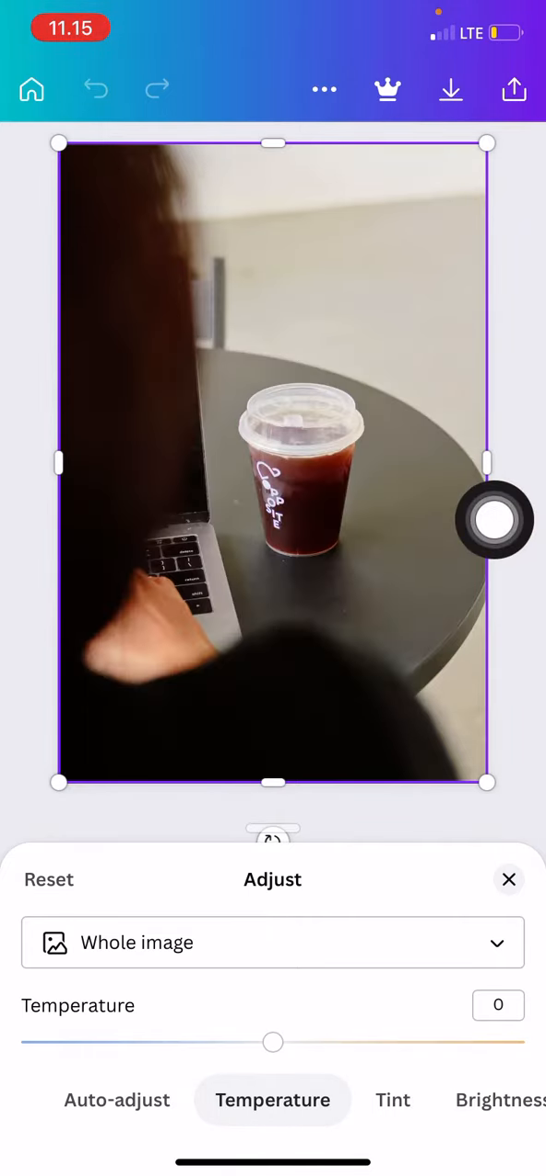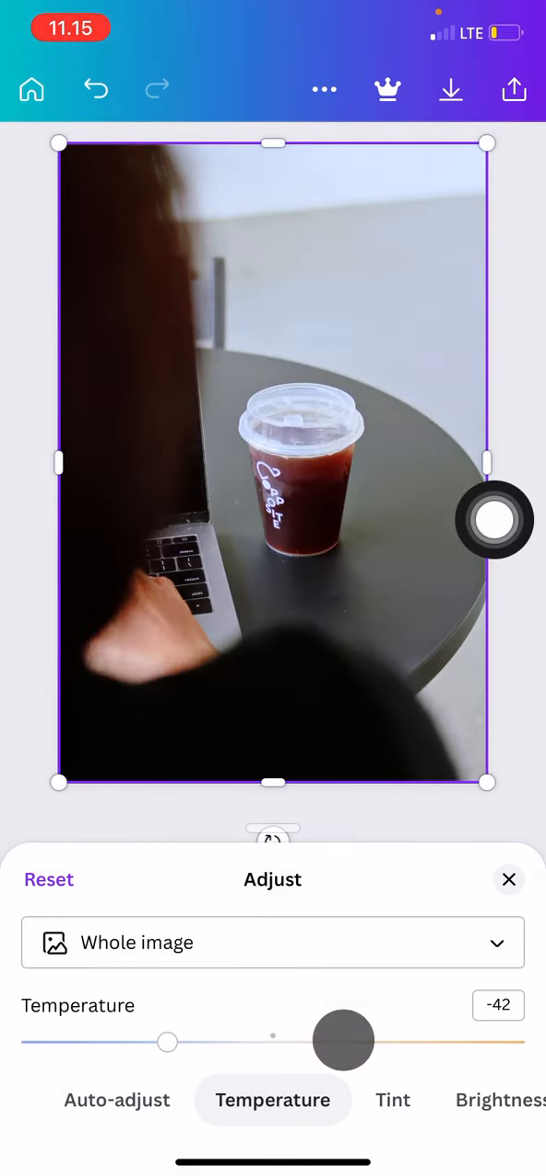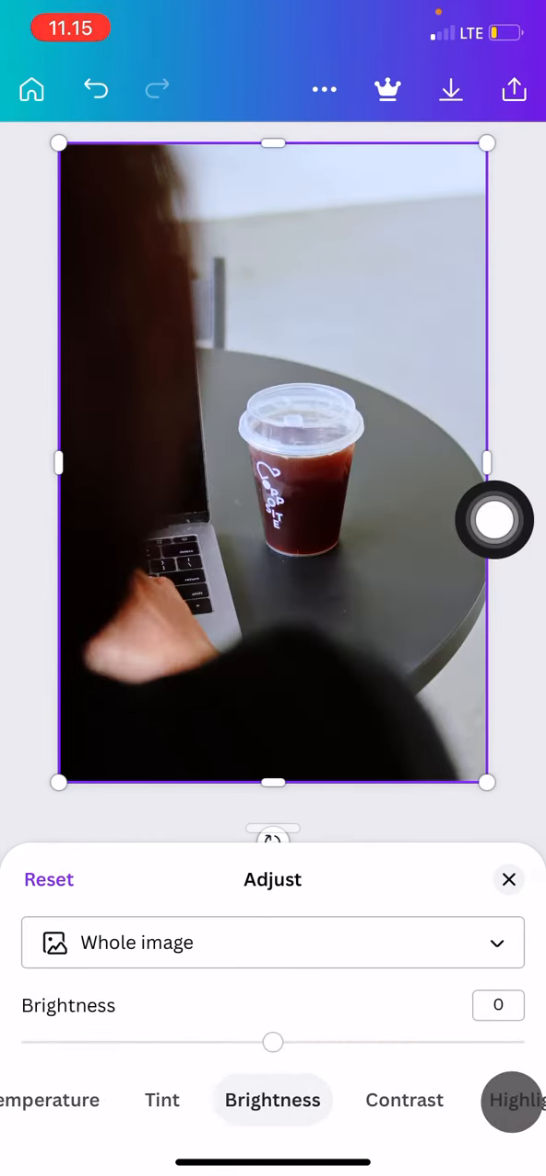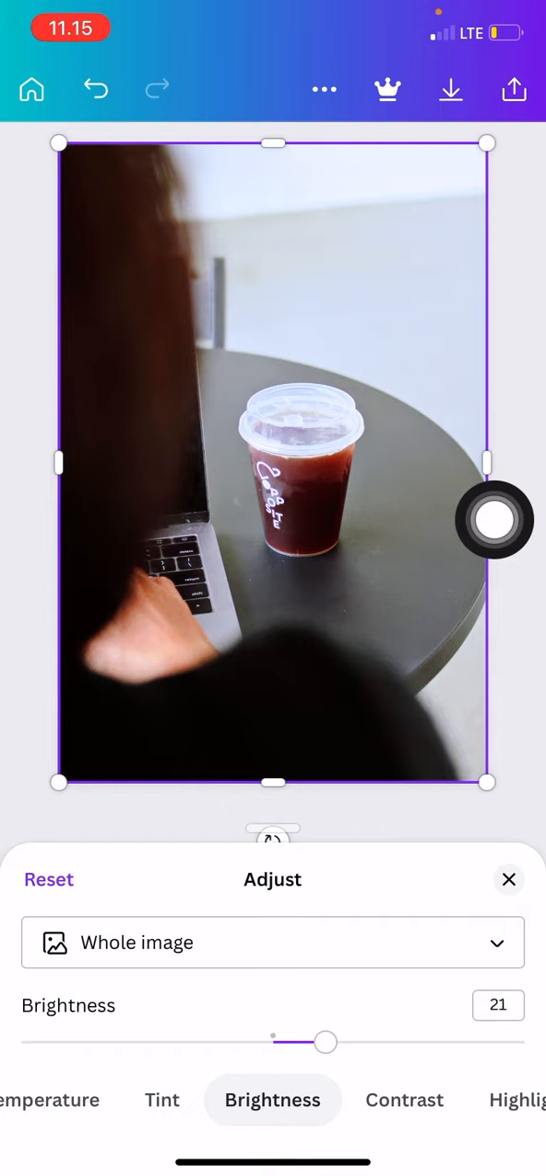If you want to make it cooler, drag it to the left side. If you want to make it warmer, just drag it to the right side. I think I want to make it cool, so I will just drag it to the left side. And then if you think the picture is quite dark, just go into brightness, and then you can adjust it by adding more light and dragging to the right side.